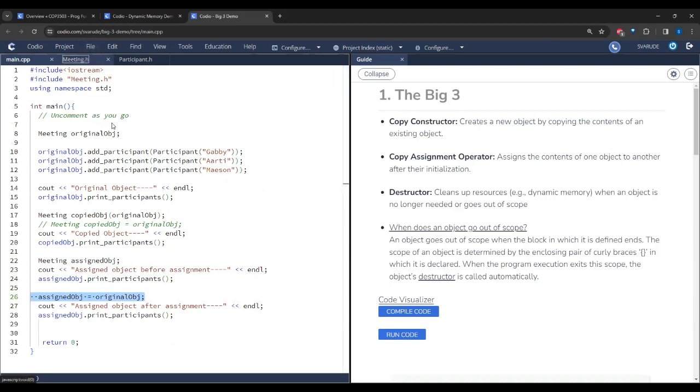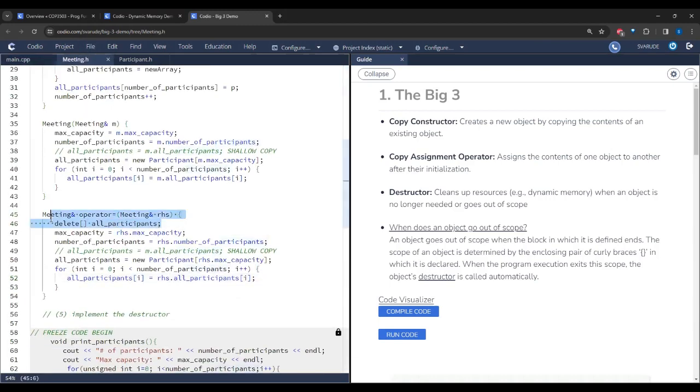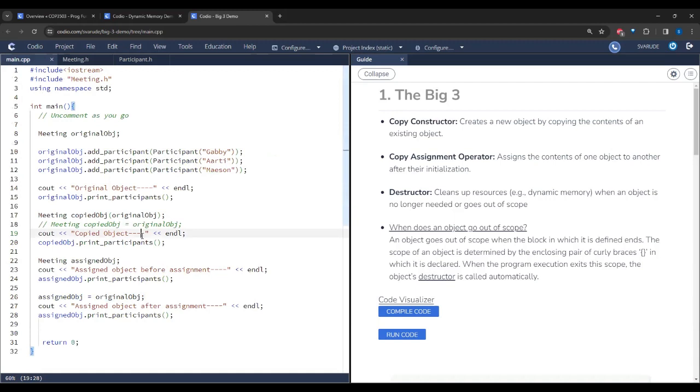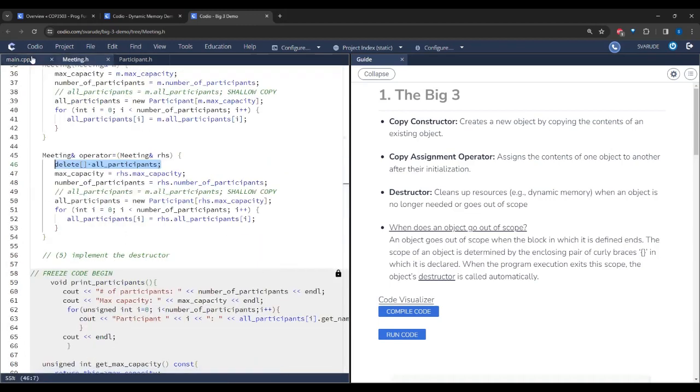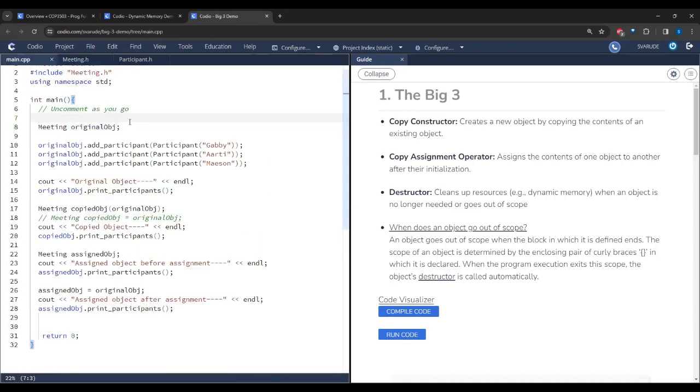Yeah, yeah. So in this case, we have to do a deletion because allParticipants already exists because this object was already constructed. What I mean by that is if you look at main, we can take a closer look at this. Just to give you context, we made a meeting here. I know I haven't finished this, but we'll come back. There's only one more function left. So for context, we have a Meeting object, and we added these three participants, Gabby, Artie, and Mason.